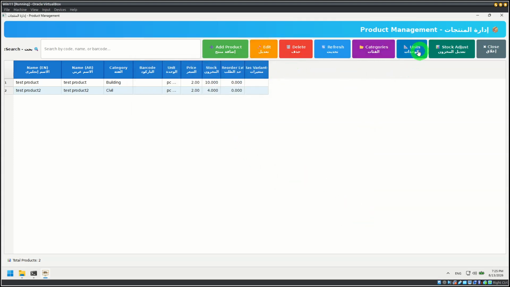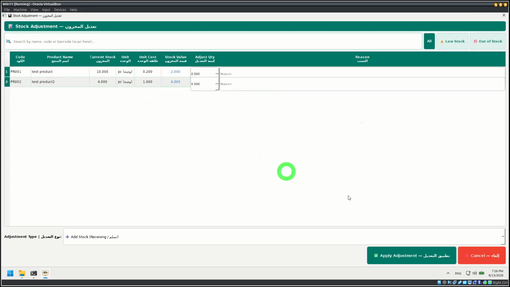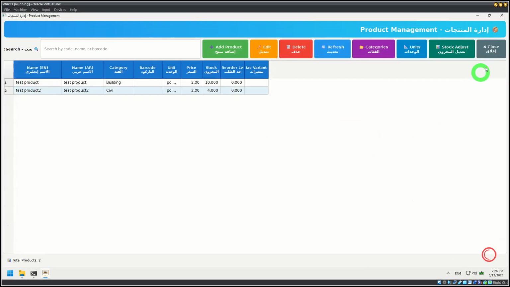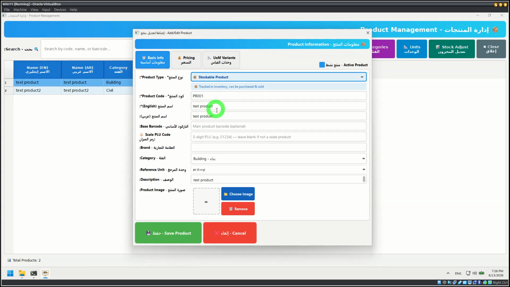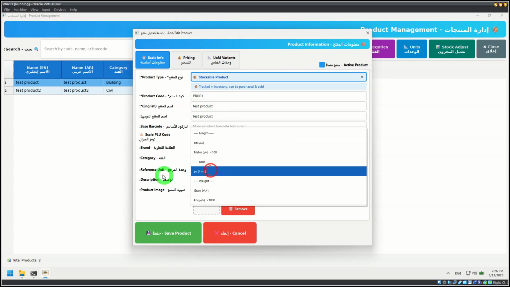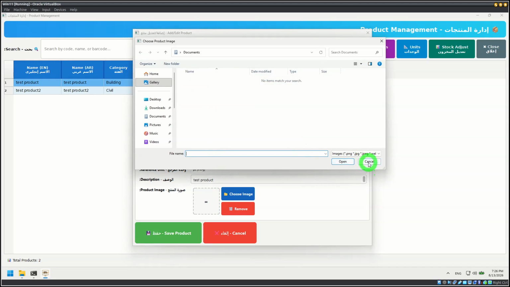Okay, and here are the categories of the products. I created building and civil, so whatever you want you can create. Okay, close it. Stock adjustment, we have the stock adjustment here. Anyone can do the stock adjustment here. Okay, and there are products, so we can edit the product if we want. We have this information: English name, Arabic name, barcode, and here is the category, and here is the reference, unit. Reference, I don't know in Arabic, and also we can give the picture of the product.